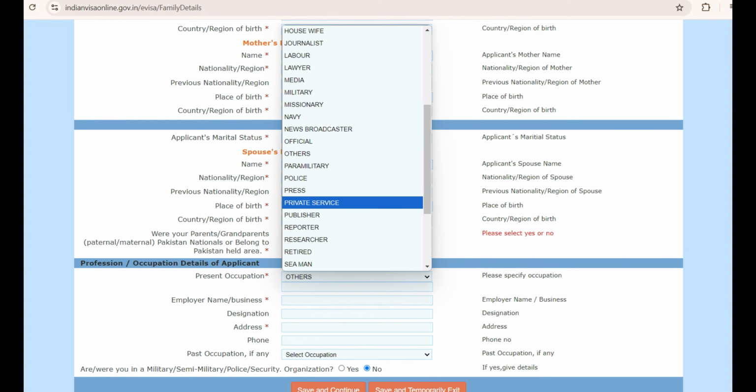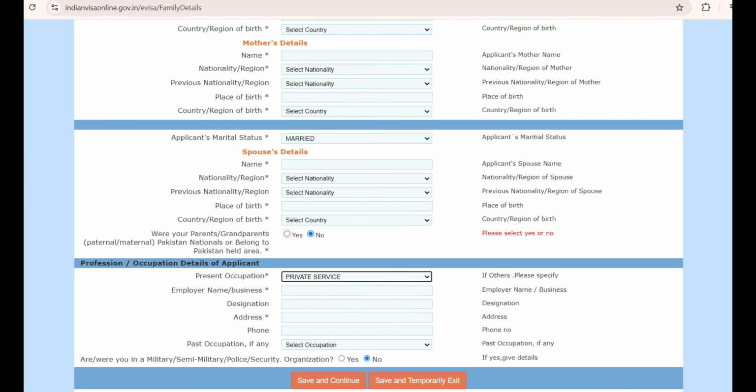I'm selecting private service, then employer name. If it is your own business, you enter that detail, your designation, address. Make sure you're giving the complete address, including the postal code, and make no mistake here. It's a mandatory field. Then company's phone number. If you're self-employed, based on your selection, you can give your phone number. There's no harm in that.